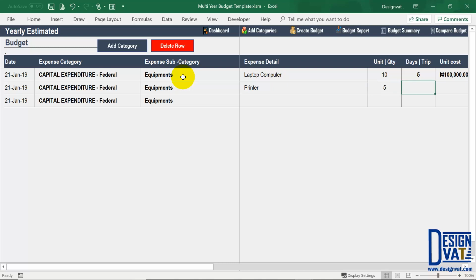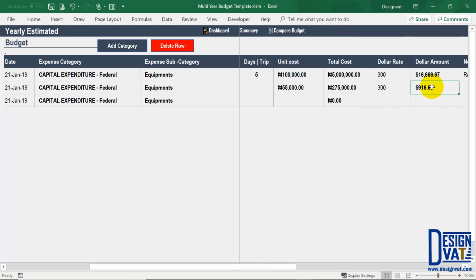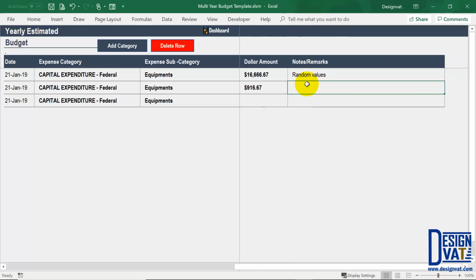This time around, we're buying it for only 1 branch or for only 1 state. So I'm going to leave the days blank. And each one, let's assume it goes for 55,000. So once I click Enter, it's going to multiply the 2 together to give us the total cost. Once I enter the dollar rate, it's going to divide that to give me the dollar amount. And I can add any optional notes, but I'm going to leave that blank.